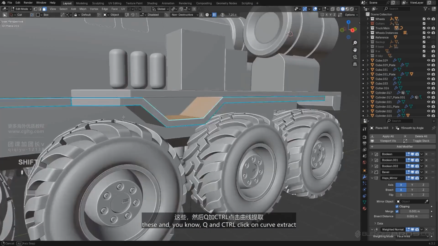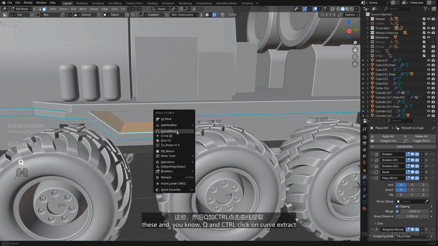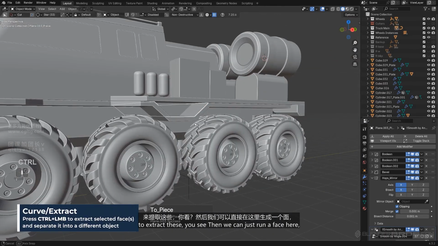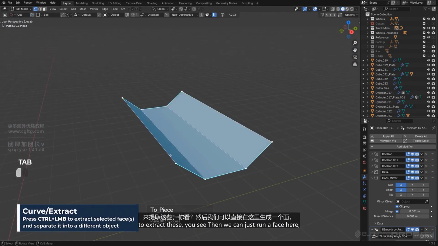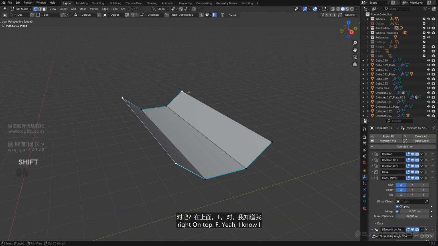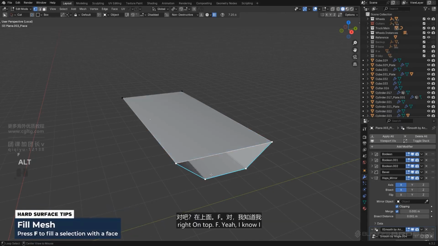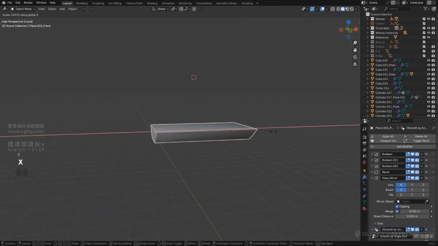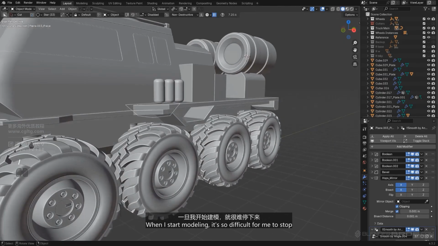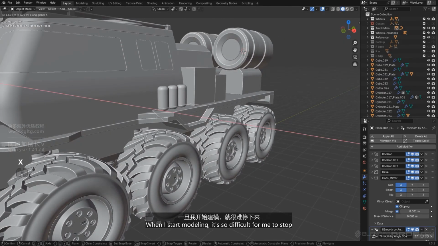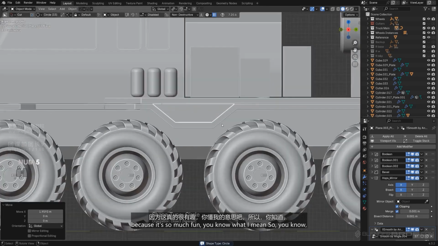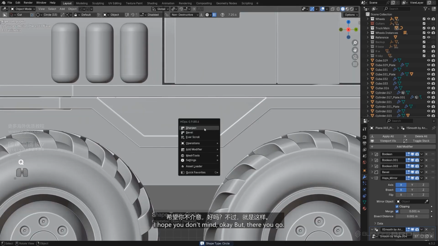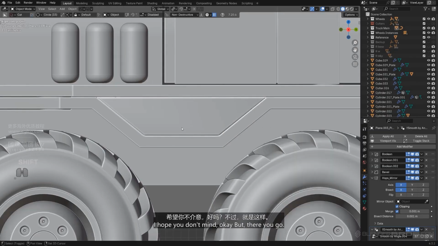Just grab these and, you know, Q and Control click on Curve Extract to extract these, you see? Then we can just run a face here, right, on top. F. Yeah, I know I said we're gonna finish this video, but I'm having too much fun, I'm sorry. When I start modeling, it's so difficult for me to stop because it's so much fun, you know what I mean? So I hope you don't mind, okay?